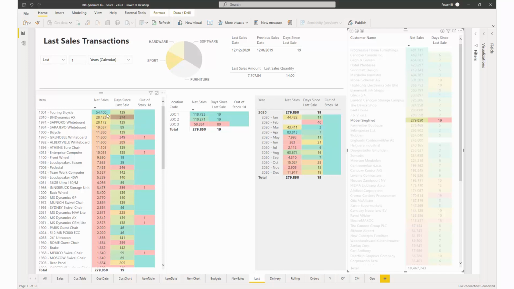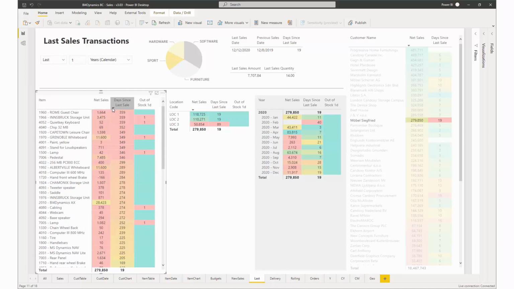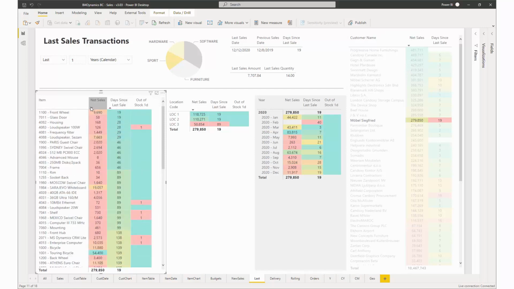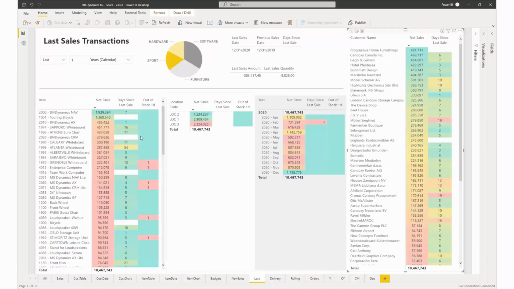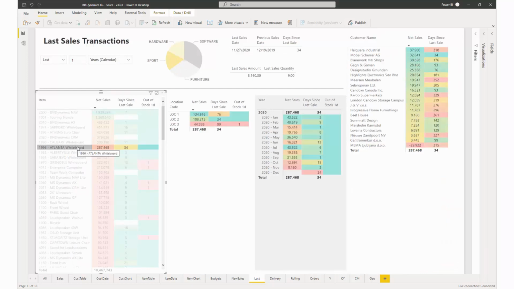Moreover, in the table on the left-hand side of the report, you can see the items they've bought from you and the days passed since their last purchase of every item. You can look at this from another perspective. You will just need to remove the filter from the customer and apply it on the item. Now you can see how the customers are buying this item.